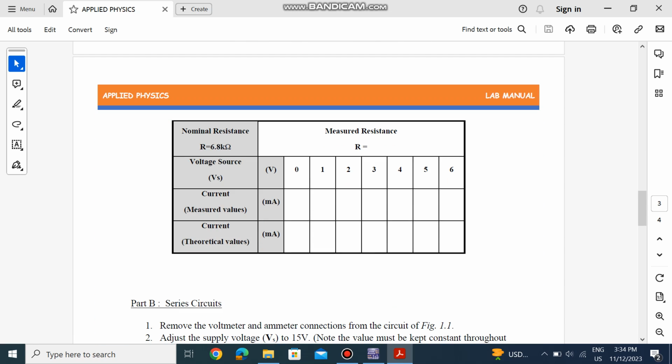This table means there are two things: current measured value and current theoretical value. The theoretical value will be done with the help of calculation that would be done in the class. However, I expect everyone to see this tutorial and complete this table, the current measured value, with the values that come in the multisim software.